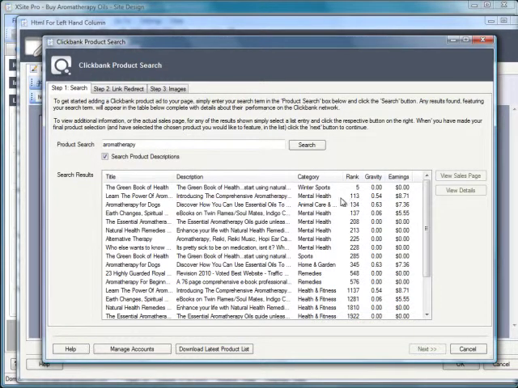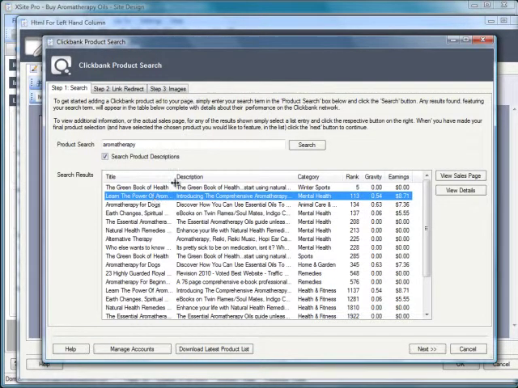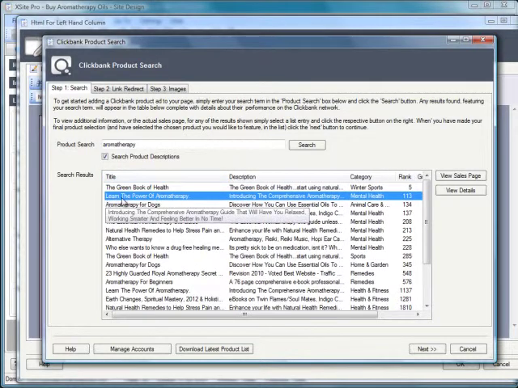Here's one that's got a high rank. It's got a not so great gravity, but it's got good earnings. So let's just go with that for the purposes of this demonstration. This is a product called Learn the Power of Aromatherapy. It's a reasonable assumption, wouldn't you think, that given the nature of the content on this sample site that I've got right now, there is this correlation between this product and the visitor.